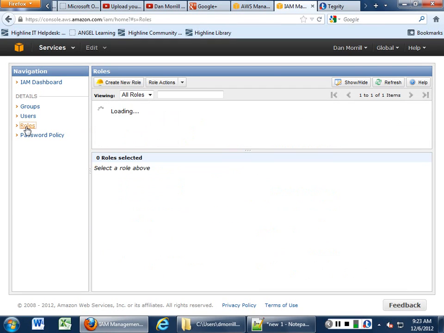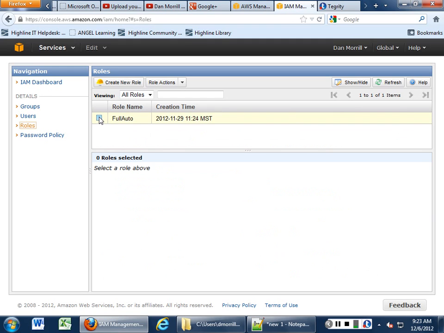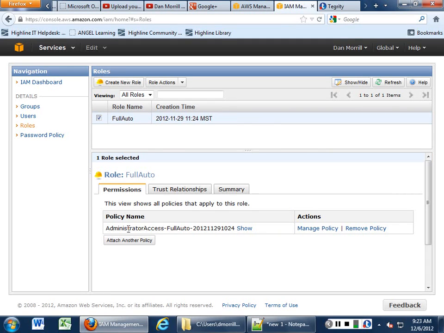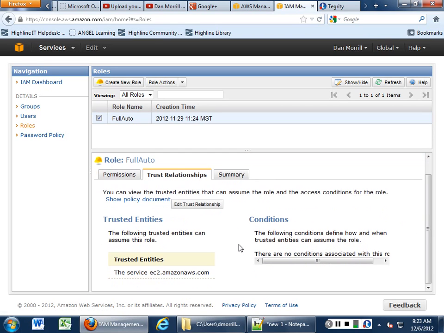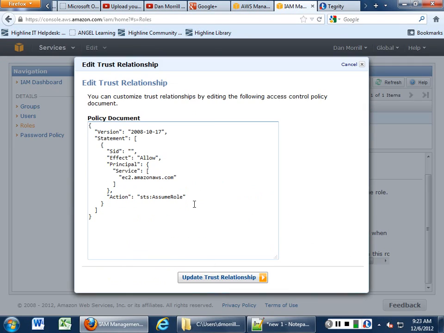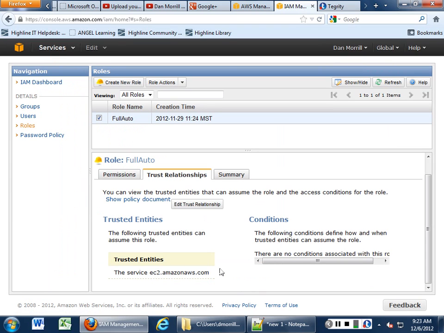If you want to give a user a specific role, right? If the role name is full auto, administration access, we can change that policy, remove it. We can set trust relationships between the trusted entities that can assume this role and conditions. So if we do what the policy statement says, right, this one's a little old, allow principal service to Amazon EC2 and then assume whatever role that they need to do to make EC2 work. Right, so we can change our trust relationships between users and services.